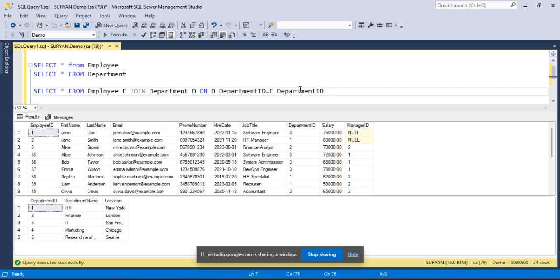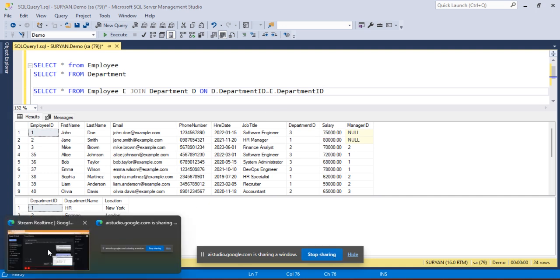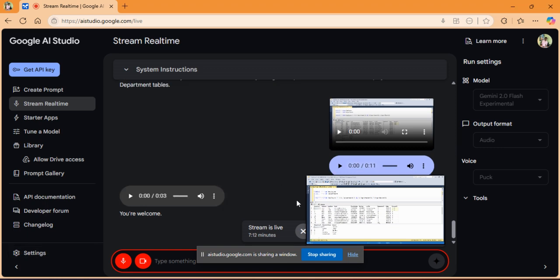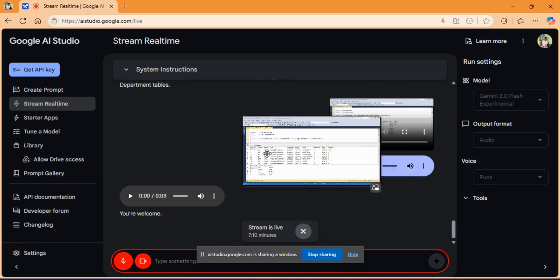Is that right now? Yes, that's correct. The join condition is now correctly using the department ID from both the employee and department tables. Okay, thank you. You're welcome. Is there anything else I can help you with today? Currently not.